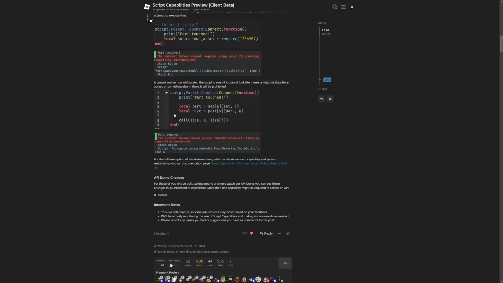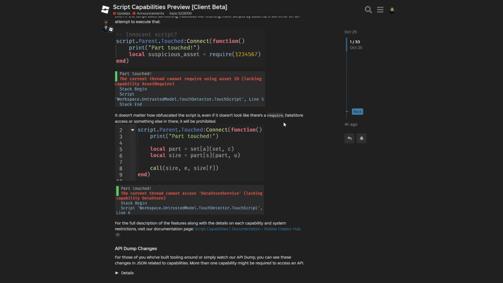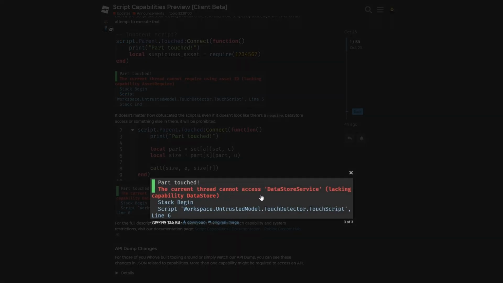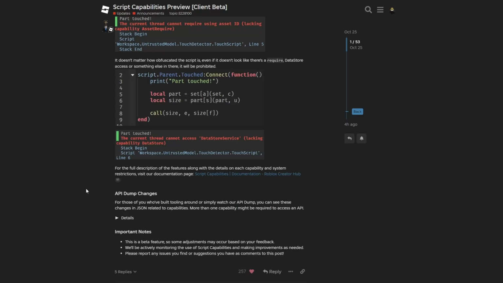And here is an example of maybe like a really well hidden backdoor, which doesn't contain the word require, or even the data store service, where the output says that the current thread cannot access the data store service, lacking the data store capability. And for the full description of the features along with the details on each capability and system restrictions, visit the documentation page.